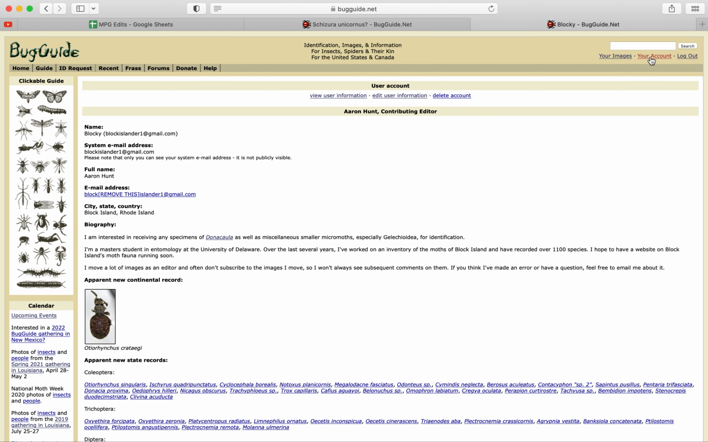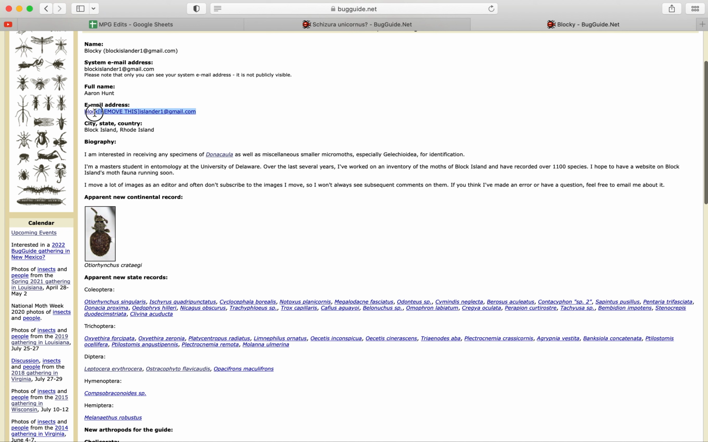Now, of course, he wouldn't click your account, he would find my account page. And he can see, actually this doesn't appear to other people, this part's private, but you can see I've put this here. A lot of people put inserts in their email addresses to prevent spam. I don't know if it's prevented any spam, but it seems like a decent thing to do. But he can email me, blockislander1@gmail.com.